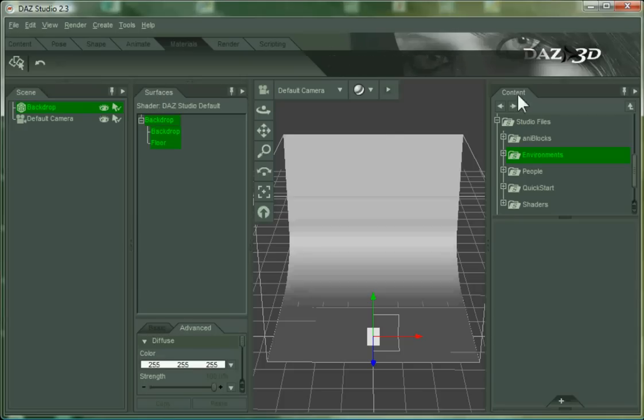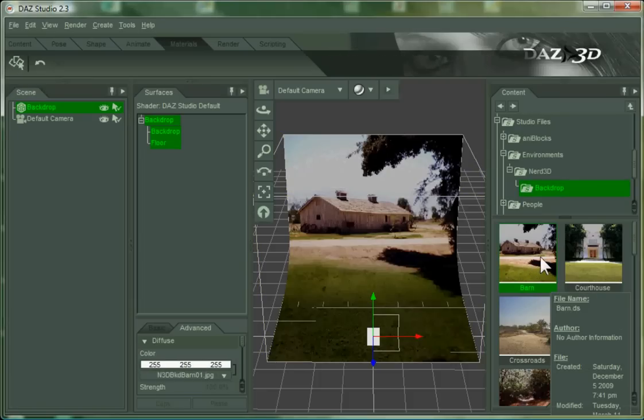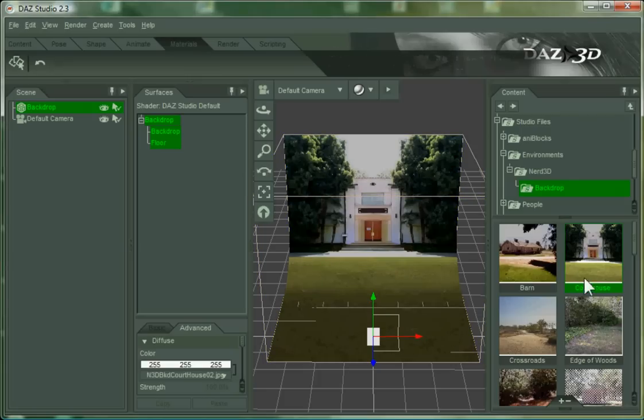Then you can browse to the content folder that contains the settings for the backdrop. That will be in the environments subfolder of whatever the name of your studio library is. You can find it in the Nerd 3D folder under backdrop. Once both of these have been selected from the scene and the surfaces, you can either double click one of the scenes, or you can simply drag and drop it also.